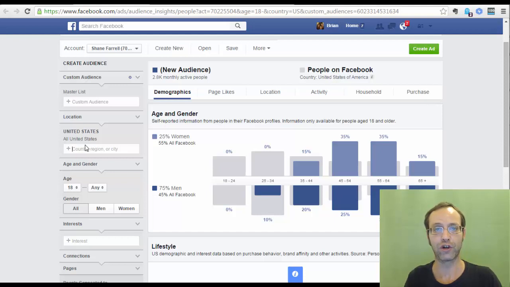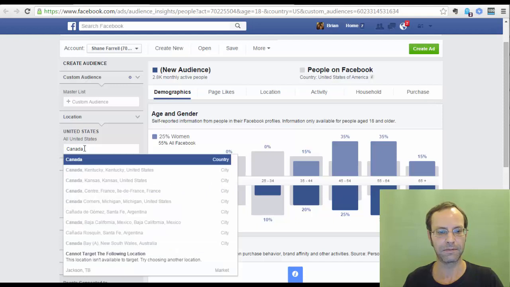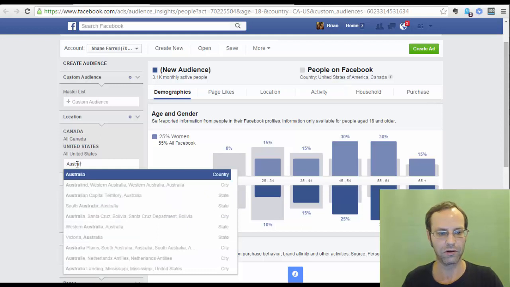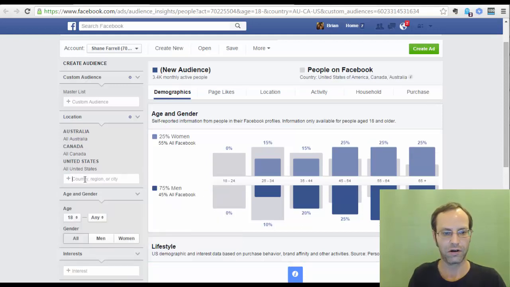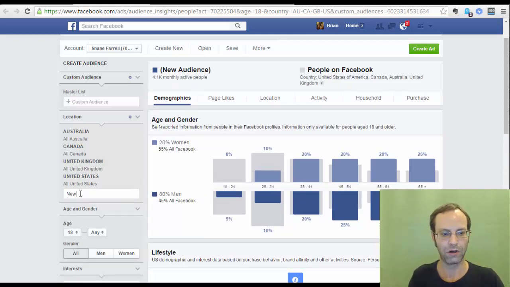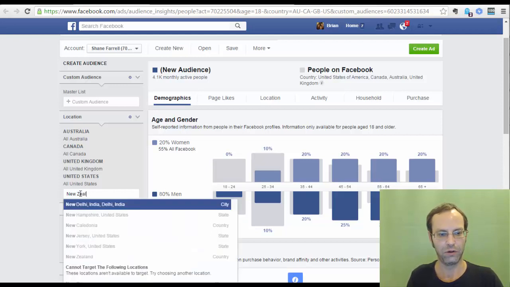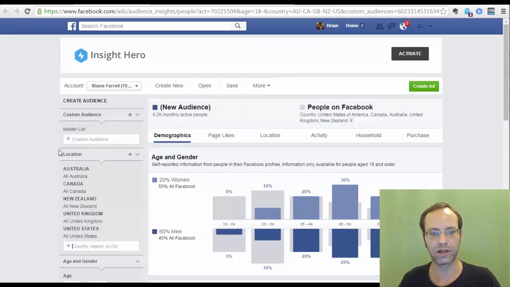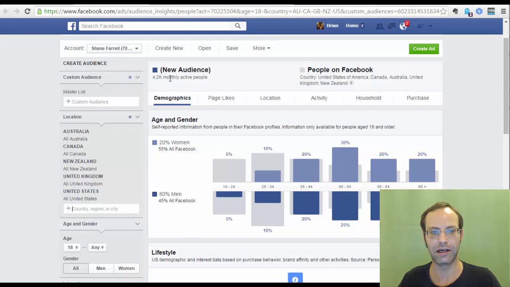I'm going to add our other major countries that we include when we do marketing and advertising: Canada, Australia, United Kingdom, and New Zealand, which is very tiny, but I like to include them anyway. Those are the major ones that we include, and we can see here that it can get stats on 4.2K active people. And here you see the country.